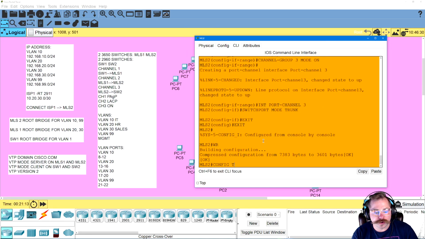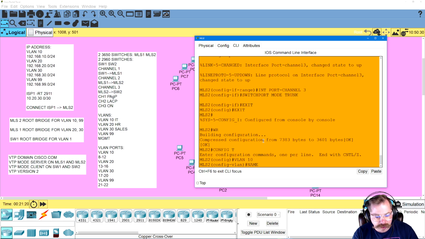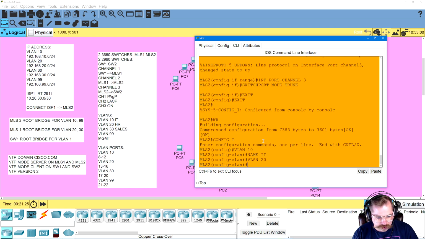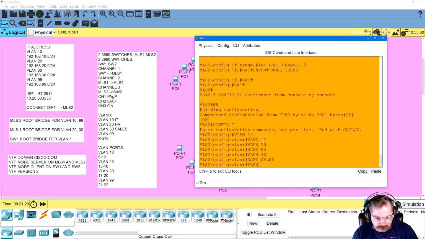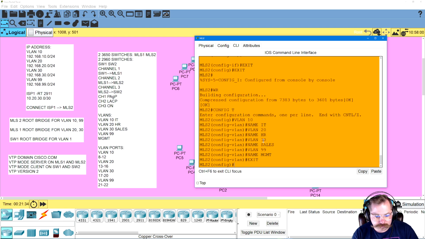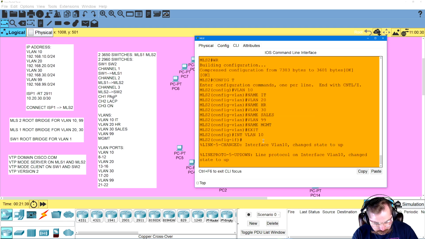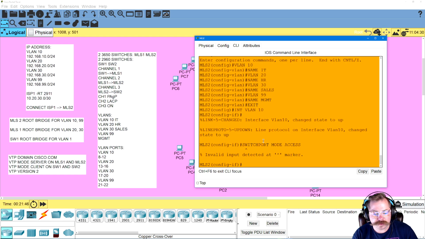On MLS2, we're going to want to set up our VLANs. So VLAN 10 name is IT. VLAN 20 name HR. VLAN 30 name sales. VLAN 99 name MGMT. Exit. We're going to int VLAN 10.